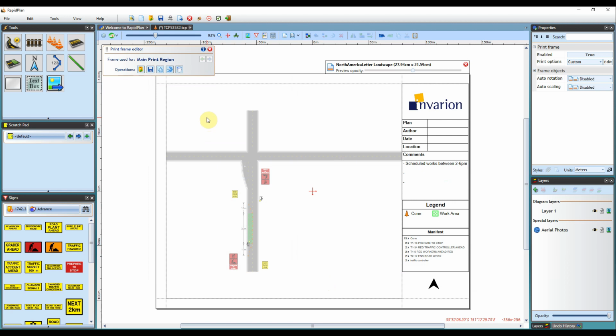Once you're completely finished, you can then save the print frame template for future use and simply load it onto other plans you complete by clicking the Load Print Frame button in the Print Frame editor. This will allow you to use the title block in future plans.